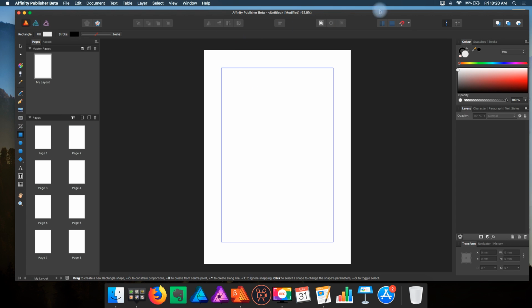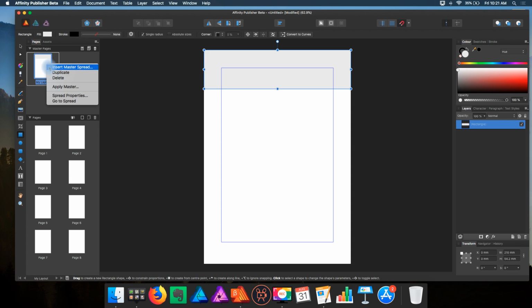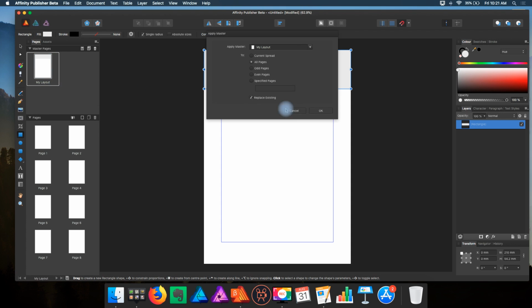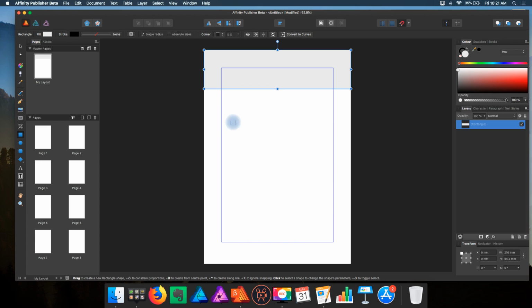So let's say I want to have, well, let's turn snapping on. Okay, I want this to be the layout for all my pages. And I did that while I had the master pages layout selected. So I'm going to right click and say apply master. And I want that same theme to apply on all of my pages. So I'll click OK. Now see that theme applied for all the pages now.